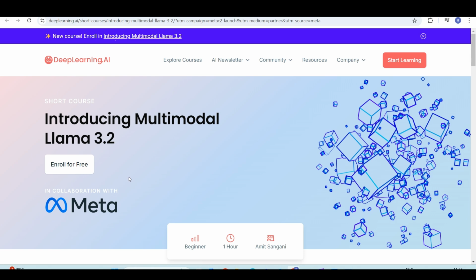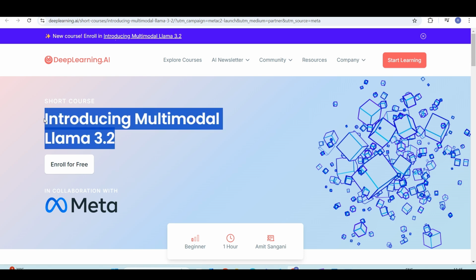It will be very useful for you to do more analysis using Llama 3.2 multimodal for your sentiment analysis.